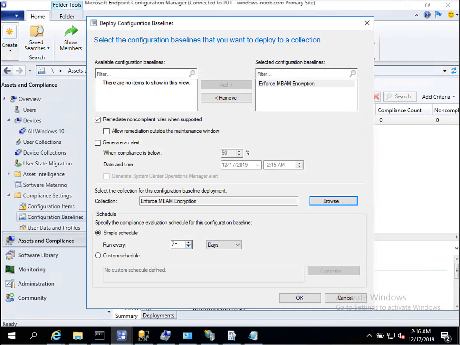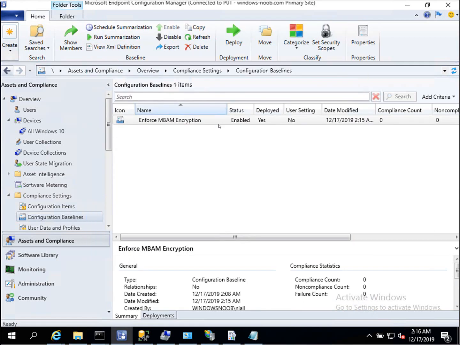Because this is a lab and we want to see the results very quickly, I'm going to set it to run every 1 minute. Now, don't do this in production. That would just be crazy. But this is a lab, so we want to see the magic happening quickly, and that's the reason why I'm setting this schedule to check for compliance evaluation every 1 minute. So make sure remediate non-compliant rules when supported is selected, and we'll click OK. Now we've deployed our configuration baseline, which contains our configuration item, which sets 2 reg keys.